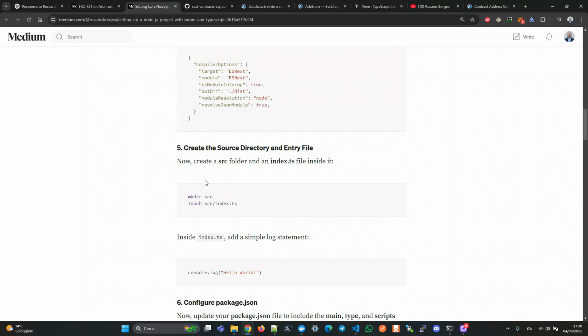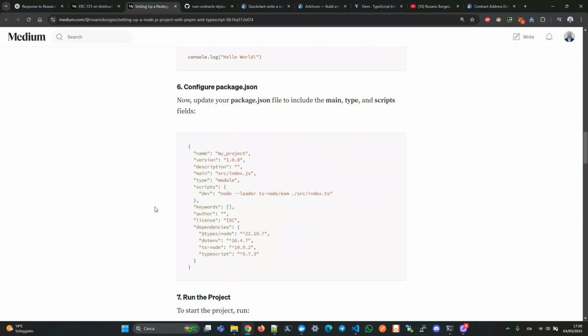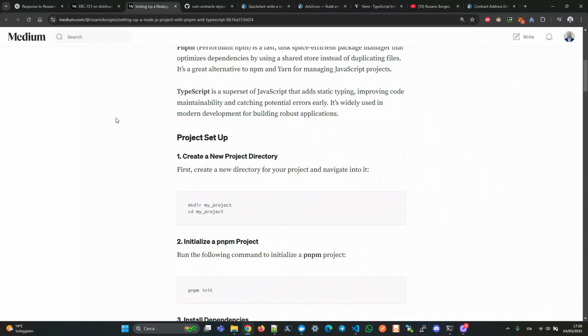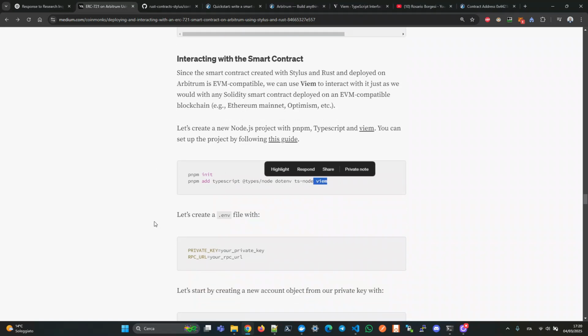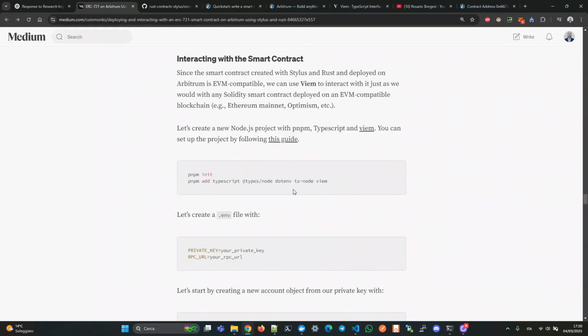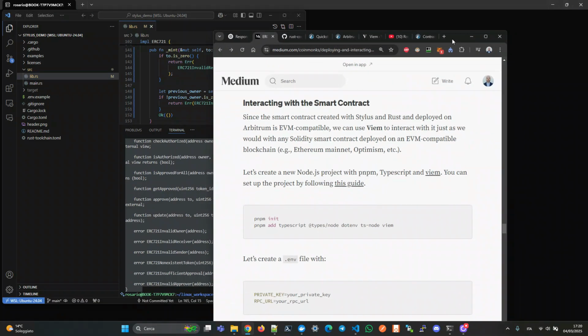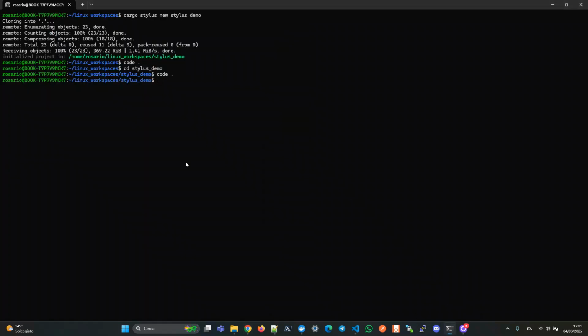So you need to maybe modify the tsconfig and also the package.json if you haven't done it before. But of course you need to install Viem, which has not been done, of course, in this guide because this is general. And so let's do it ourselves also in this video. So let's go to our repository.